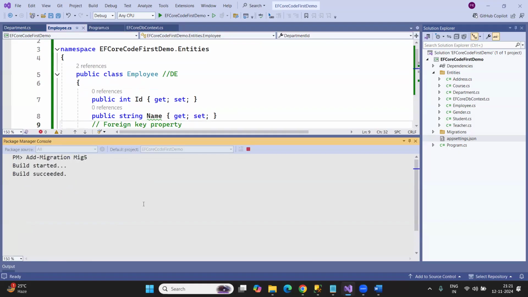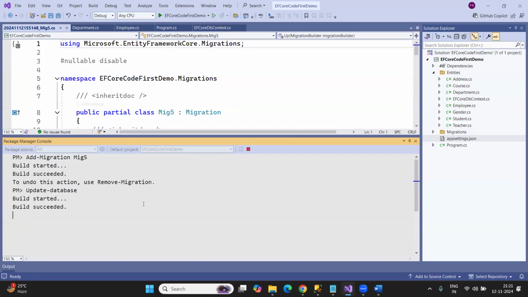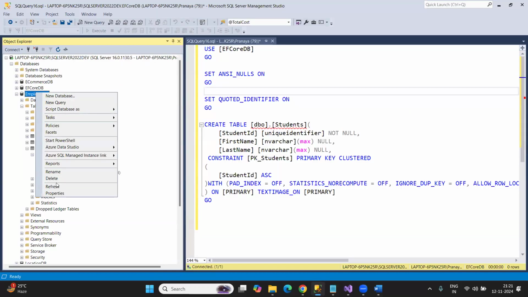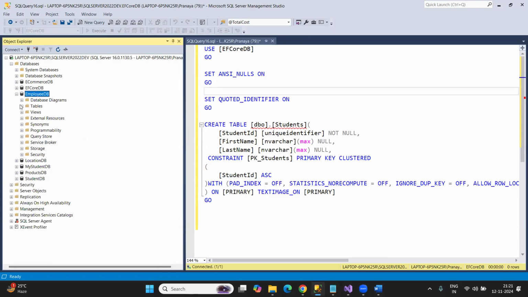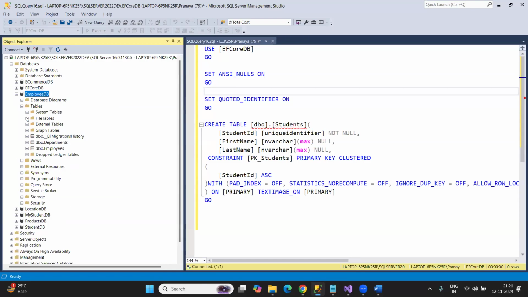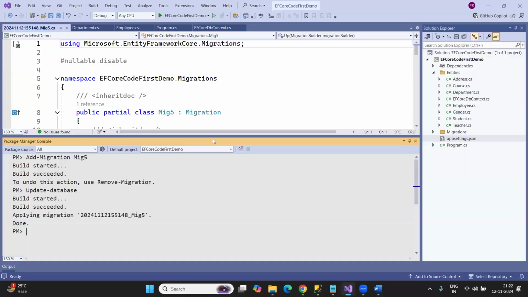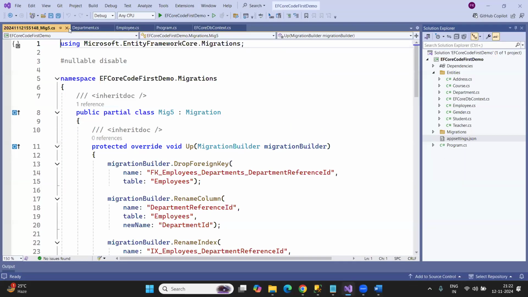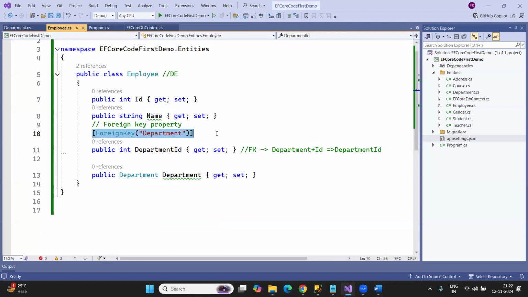Let me give migration 5 and update the database. Right now, you can see that the department ID is going to be my foreign key. So anything is fine. Don't think that we can only provide a custom name explicitly. Even whatever the default naming convention is, that is what is followed. But even if that is followed, we can also explicitly specify that this column, this property, is going to be the foreign key. Clear, guys?